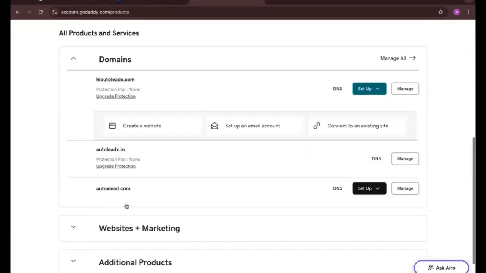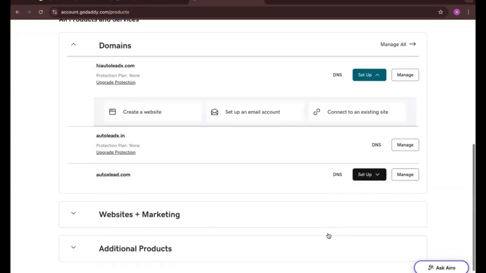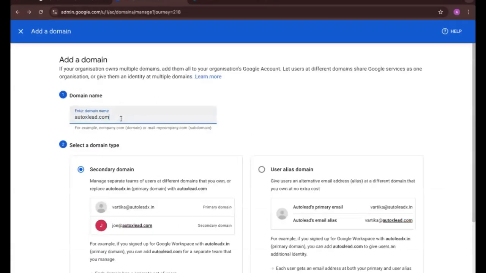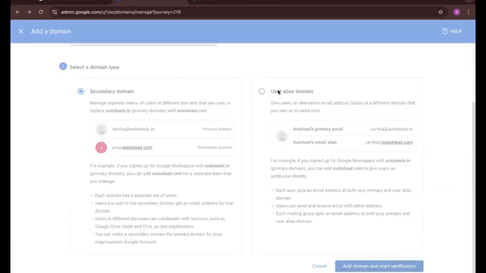Okay, now you can see here, I can see autoxlead.com, right? I have the domain here now. So I'll just go here, manage domains. I add domain, I just add autoxlead.com, secondary domain, add domain and start verification.